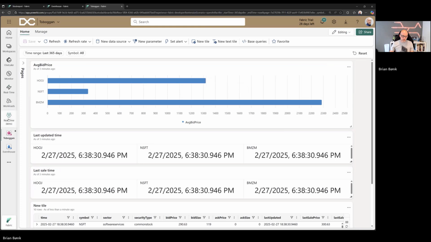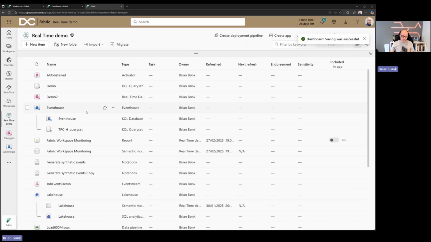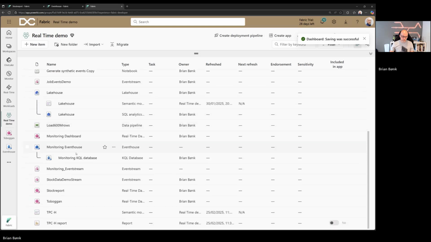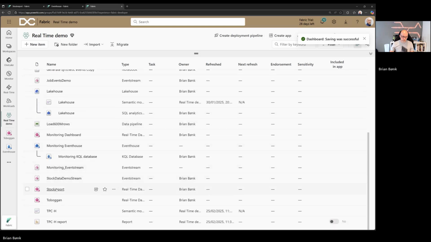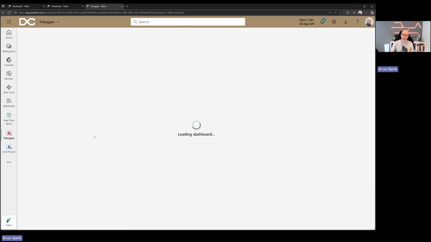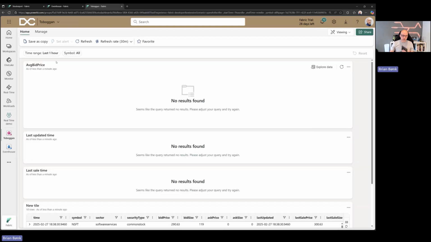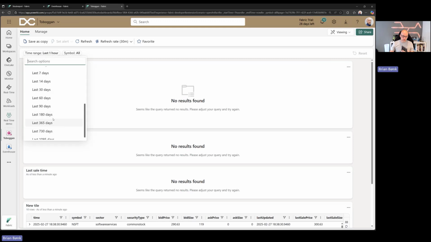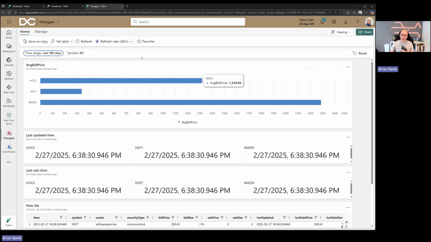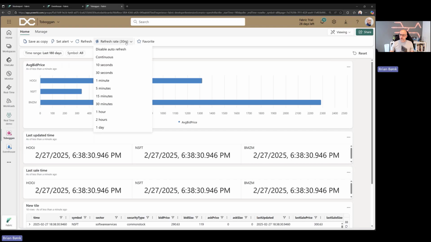Save. And now the report is findable right here on the real-time dashboard, and then the end user can open it, begin to interact with it, set the filtering to whatever they need, and then change the refresh rate, and then be good to go.